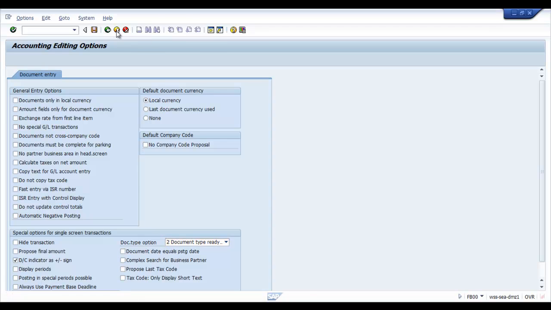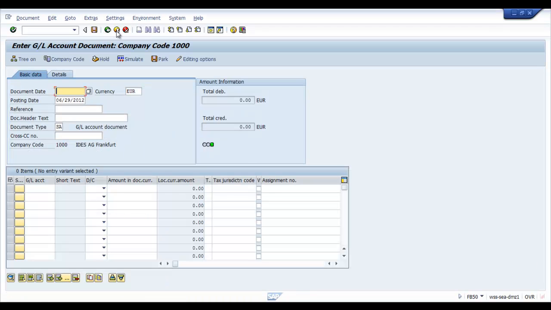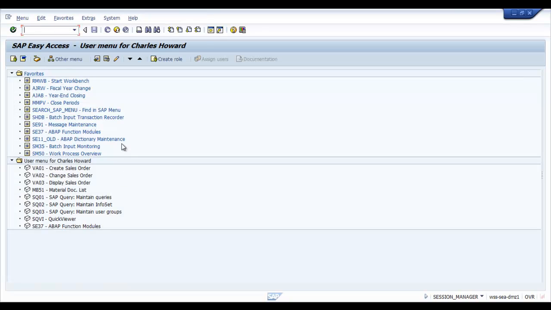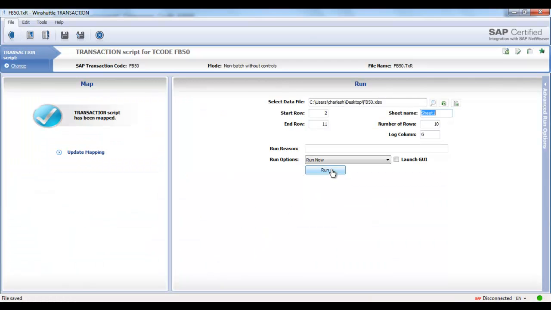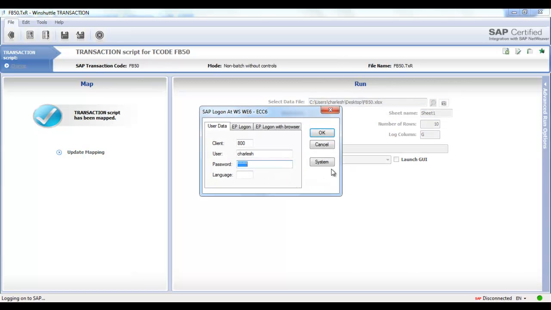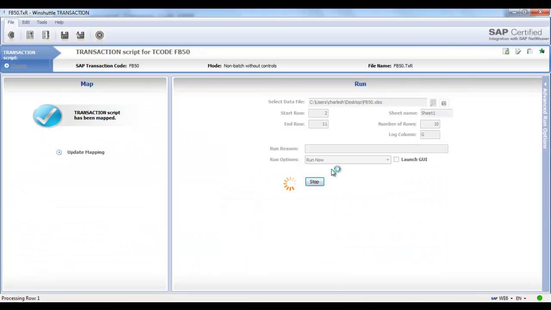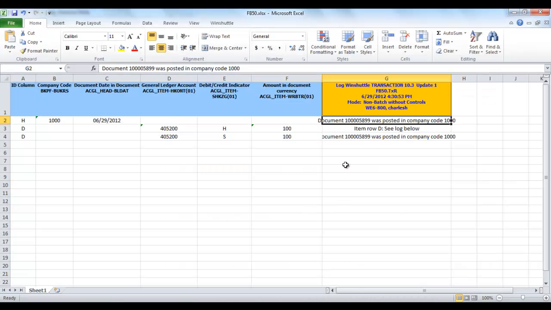Now that my user defaults have changed, that pop-up will no longer appear when I go into FB50. And we can see that here. Back in transaction, I'm now going to run the script, which should run successfully even though the pop-up that is in the mapping will not be there. And as you can see, the document has been posted successfully.